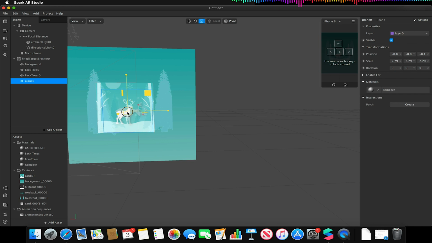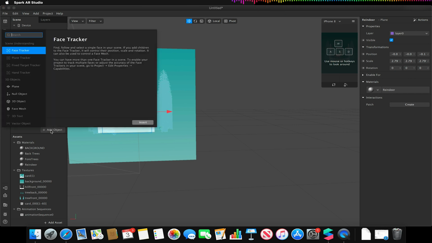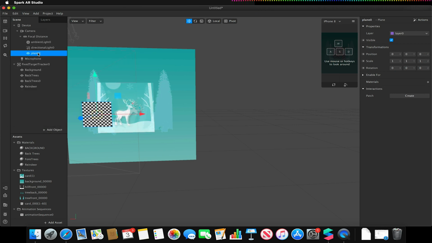I do want it to be slightly lower than it is on the original design, just because I need the foreground to cover it more because of the parallax effect that will happen when we start to move around this picture frame, essentially. Rename that plane to also be reindeer. So at all times I'm just trying to keep everything naming convention wise something that I can always go back to and tweak if I need to.